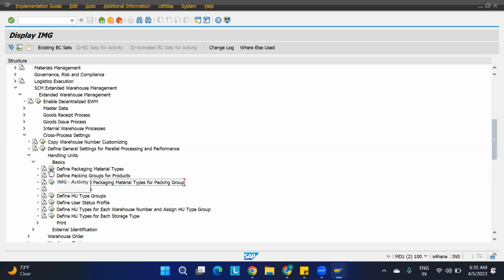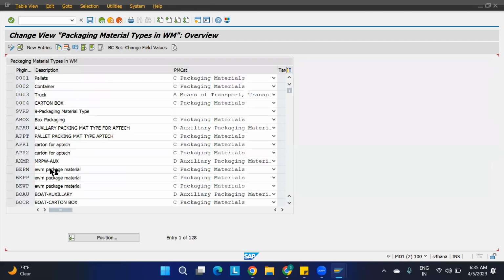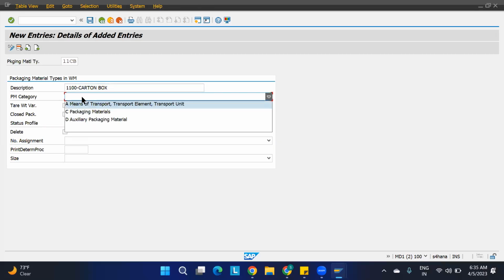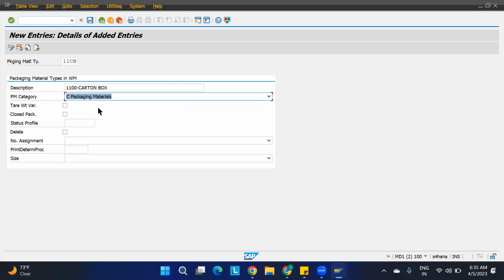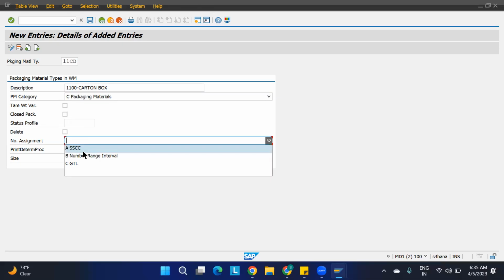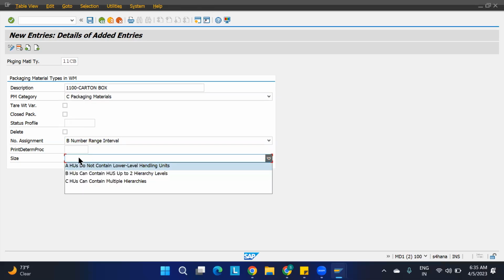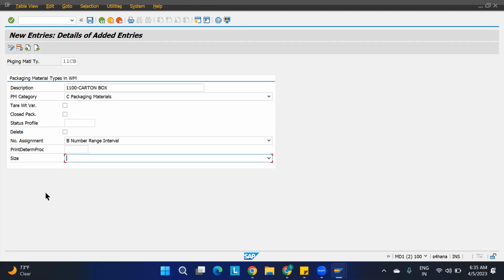Yeah. So I'll go to define the packaging material types here. Okay, same things. I'm going to define it now. W1 what is that? CB is the carton box. Description: 1100 carton box, I'll say. Next, PM category. It is a packaging material. And here I'm going to use number assignment as a number range interval. And size, HU, do not. All these things are not required for us as of now. We're going to use this much only.